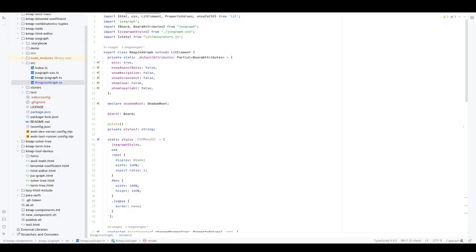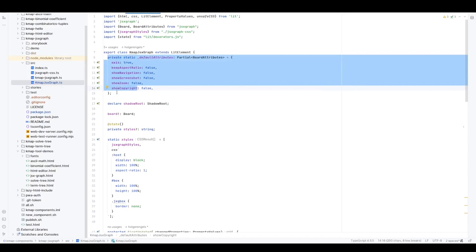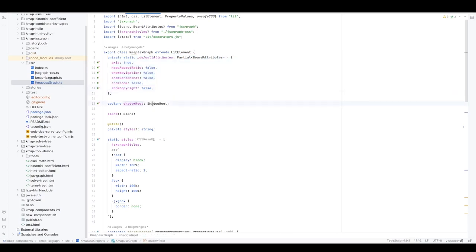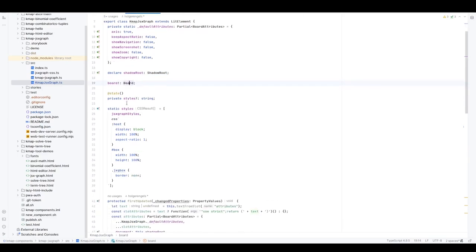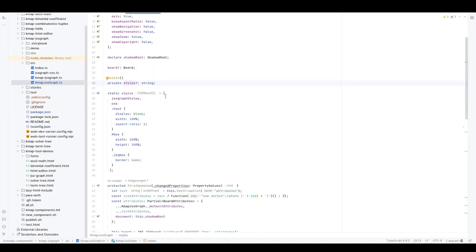Last but not least, I'd like to show you implementation details of the KMap JSXGraph component. As you can see here, the component extends lit element. Lit element is a thin layer on top of web components. If you plan to work with web components, you should definitely have a look at lit element, which makes writing web components quite comfortable. Then what we have here is default attributes for board initialization. We have a link to the shadow root, we have a member for the board, this is for additional styles.